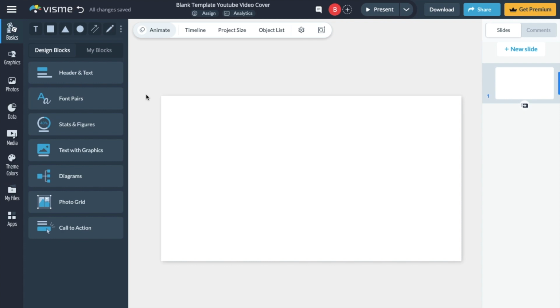So in this Visme tutorial video, I'm going to be showing you guys how to flip an image horizontally here on Visme. So once Visme is open on your device, what I want you to do is first off, add an image to your design.